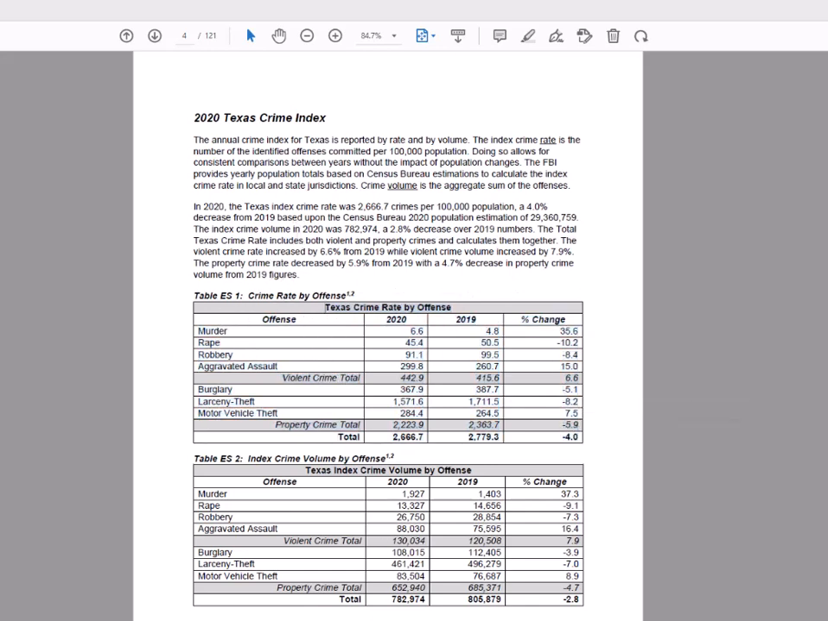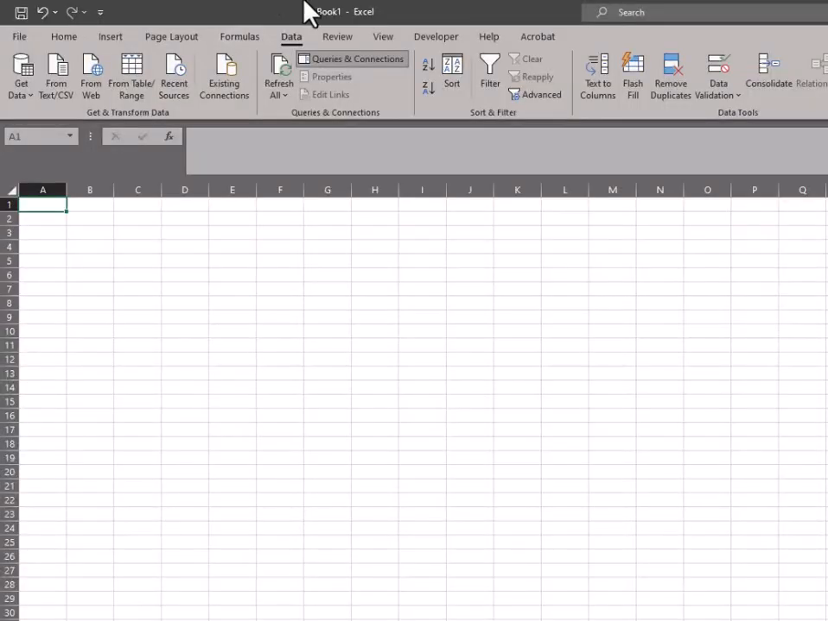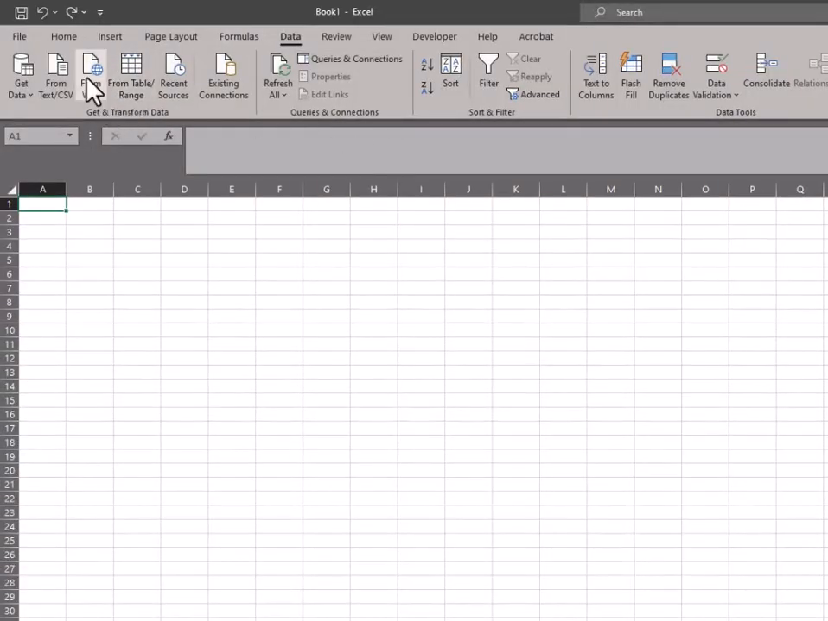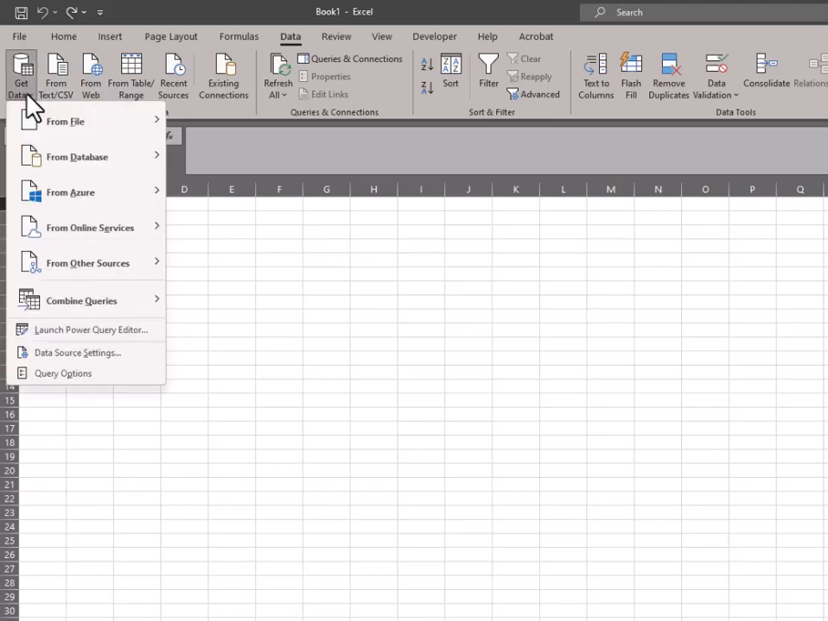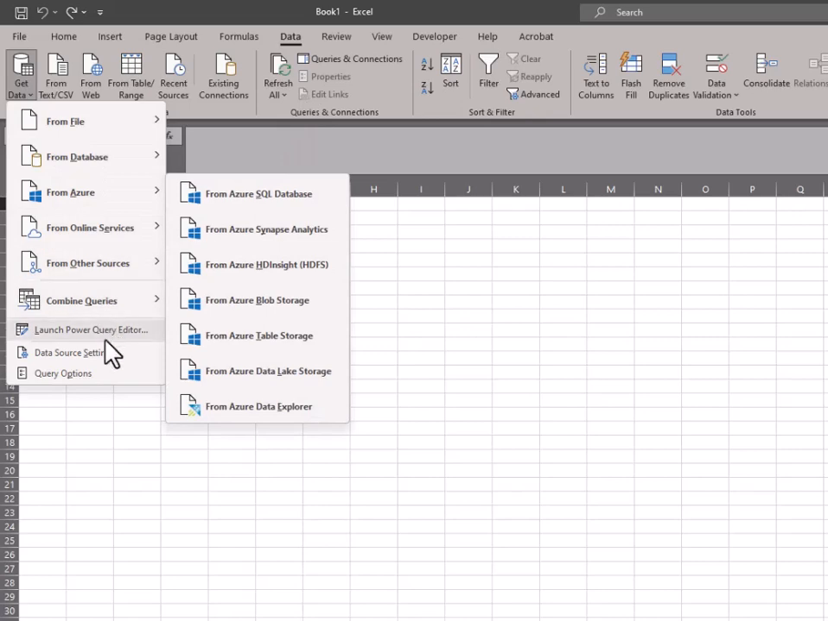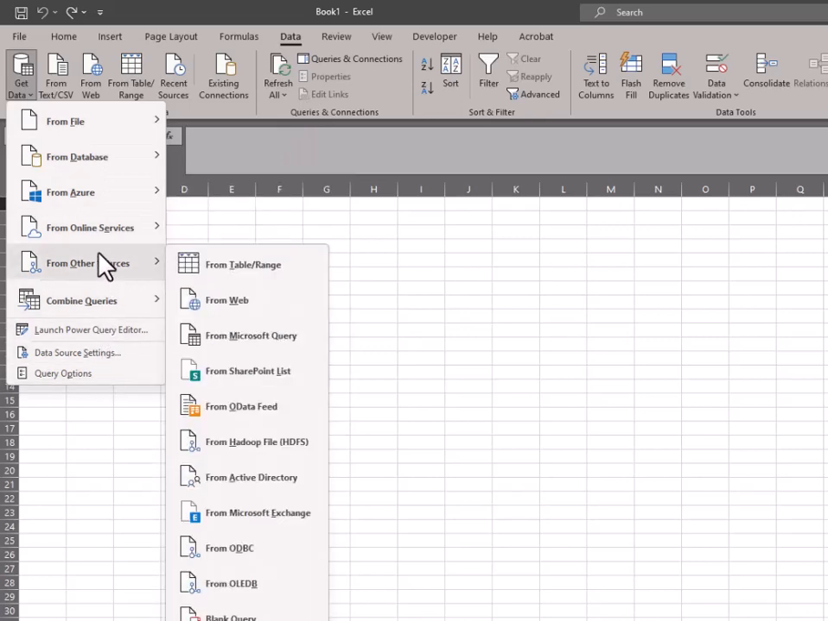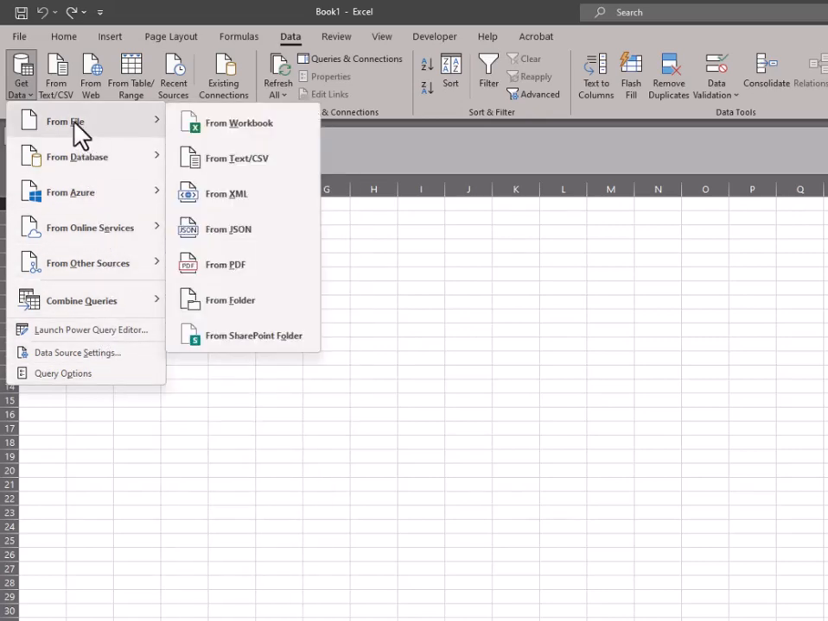So what we're going to do is go back into Excel, and we're going to look up at the tabs. It's on the data tab. There are quite a few different places to get and transform data. The one we're going to look at here is this Get Data drop-down. You see there are several things you could do here from different types of sources. This top option, From File, has a couple of sources within it as well. This is where we're going to find From PDF. This is the one specifically for importing data out of a PDF document.